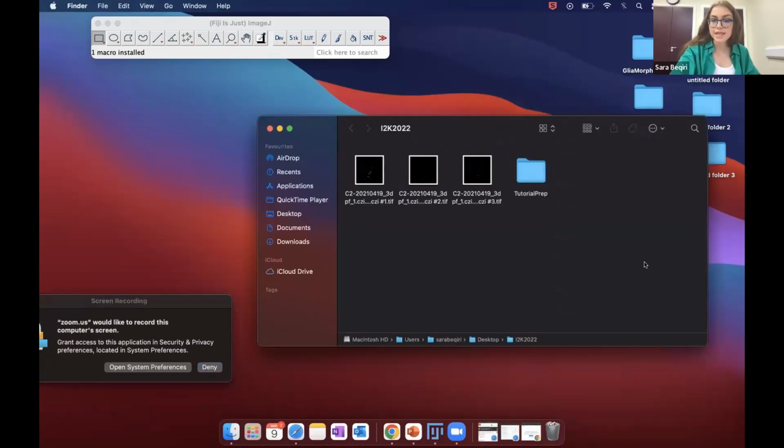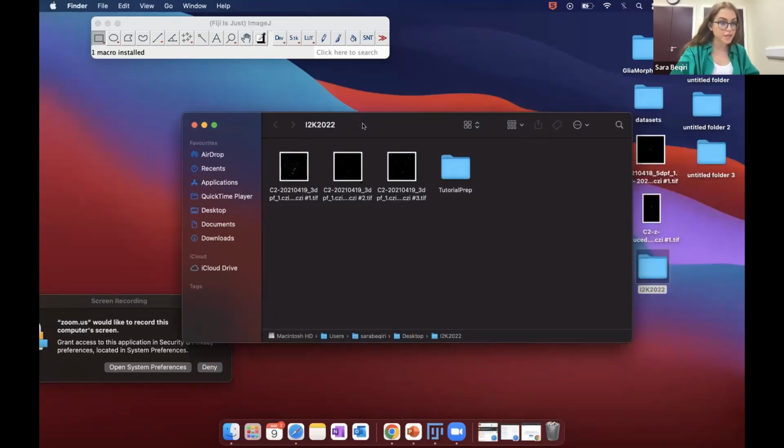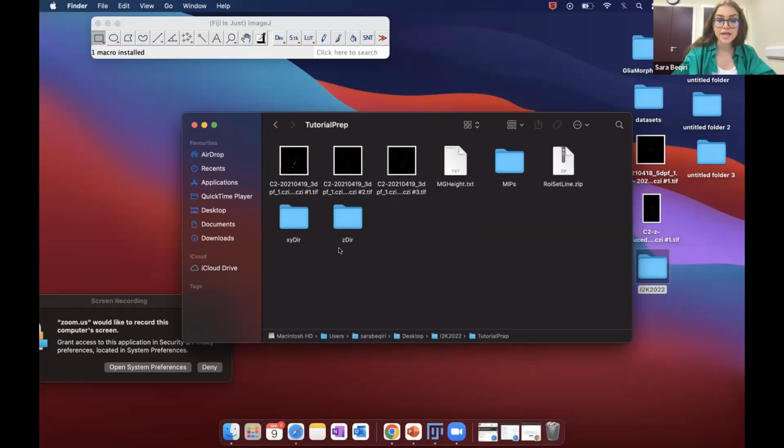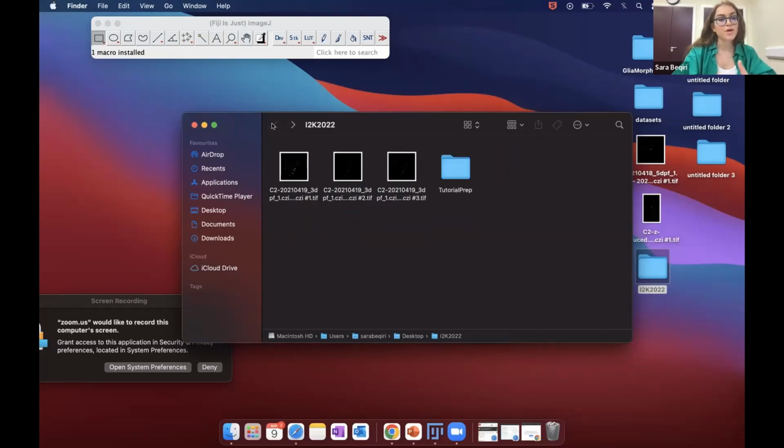We've got this data set here, the folder that we've all downloaded from Zenodo. We can see here there's 3 different TIFF images. These are the ones that we'll be working on. And then this folder here contains the output. So at the end, after we've run all of the steps on our 3D images, we're meant to have something like this. So the tutorial prep is not what we'll be working on. This is what.